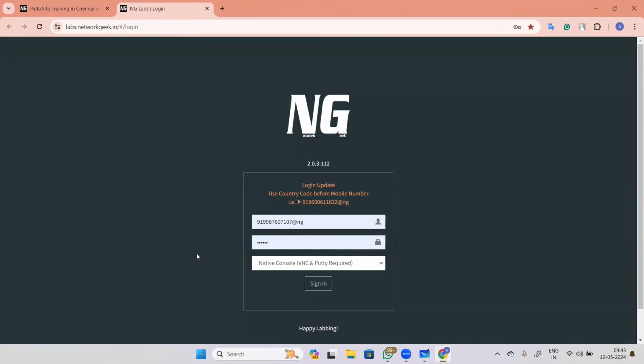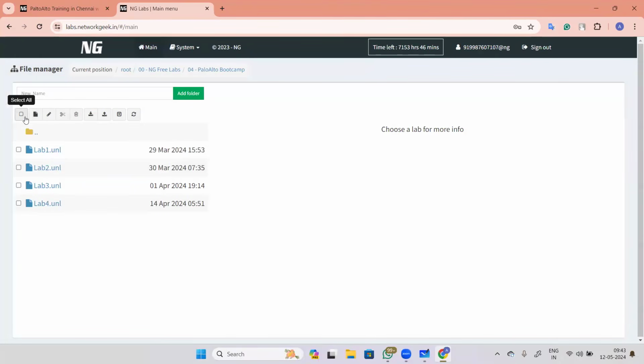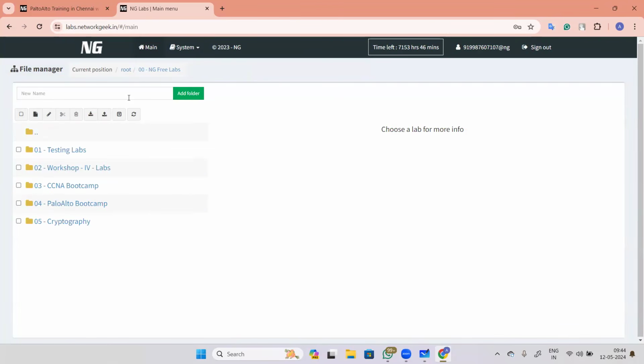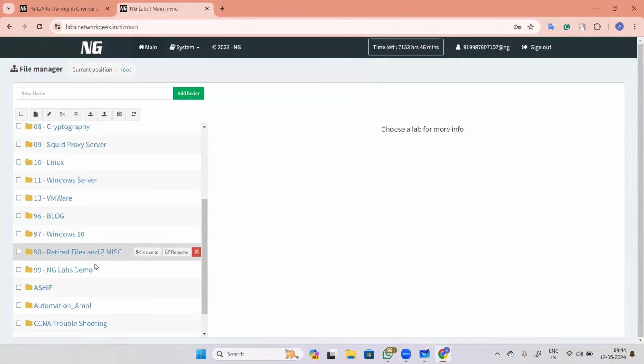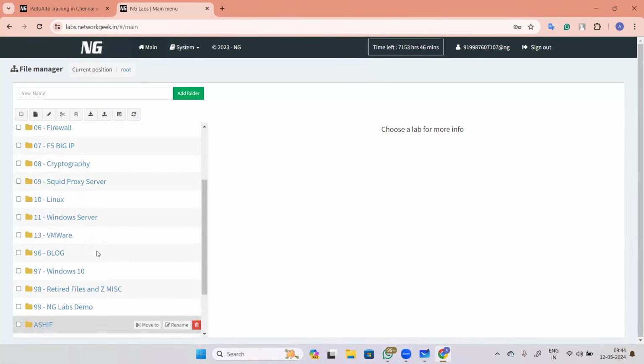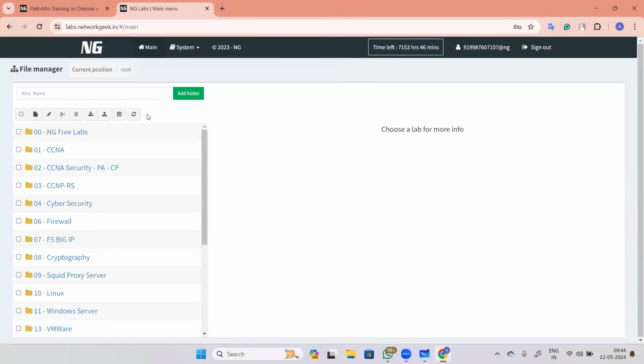So once you log in, you'll be able to see your labs and how you can access them. You'll see certain lab folders like this, right? Whatever courses you might have subscribed to, you'll be able to see over here. For example, you might already be enrolled for CCNA with Network Geek, so you'll see this folder, and then you'll see a PaloAlto folder apart from that, right? So the CCNA folder will have your CCNA labs and the PaloAlto folder will have the PaloAlto labs that we are actually going to do.